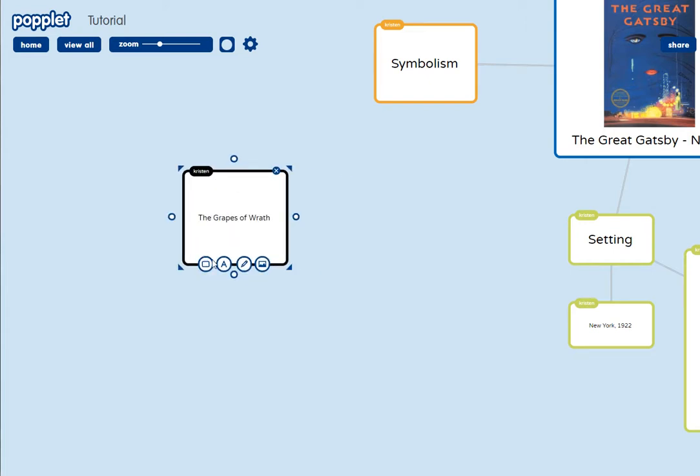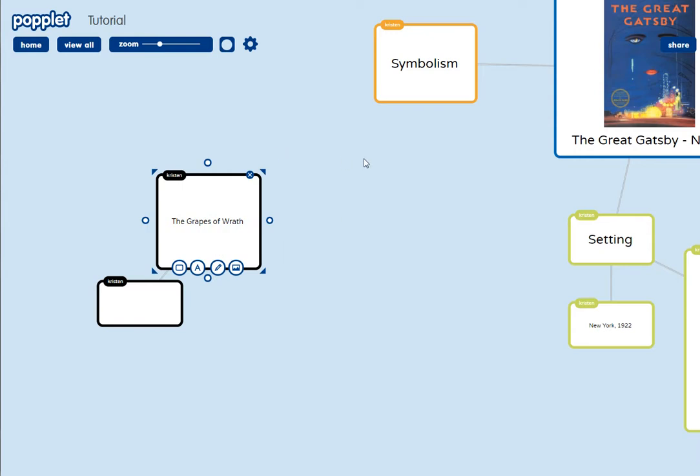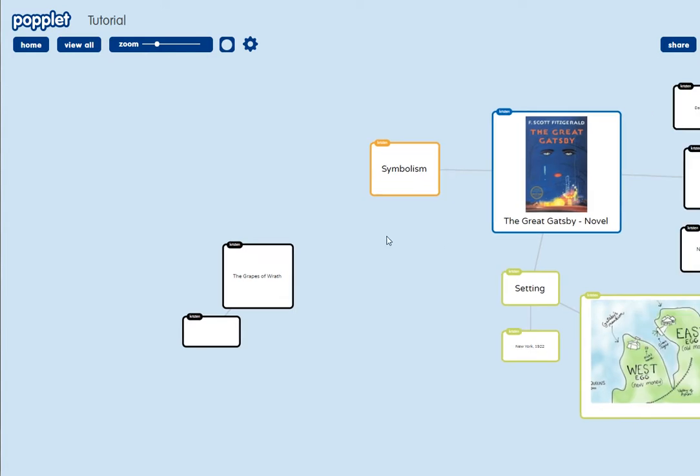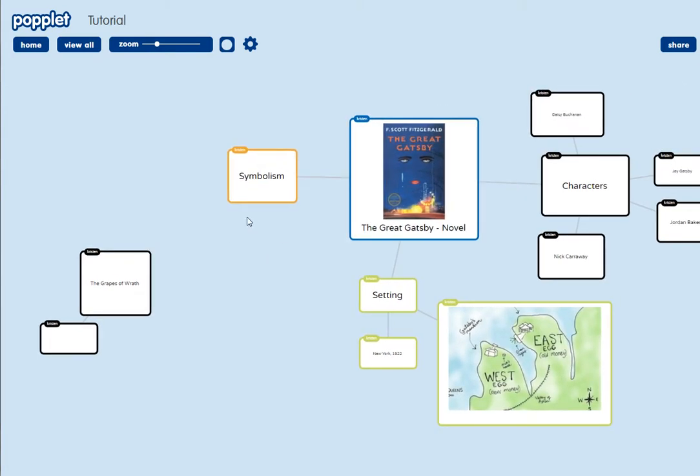And then I can go ahead and start a whole new flowchart for this book over here, but it is still in one Popplet, one document, so I can easily go back and forth and compare similarities in characters, symbolism, setting, you name it. This is just a couple different ways that you can use Popplet. Really, the possibilities are endless.